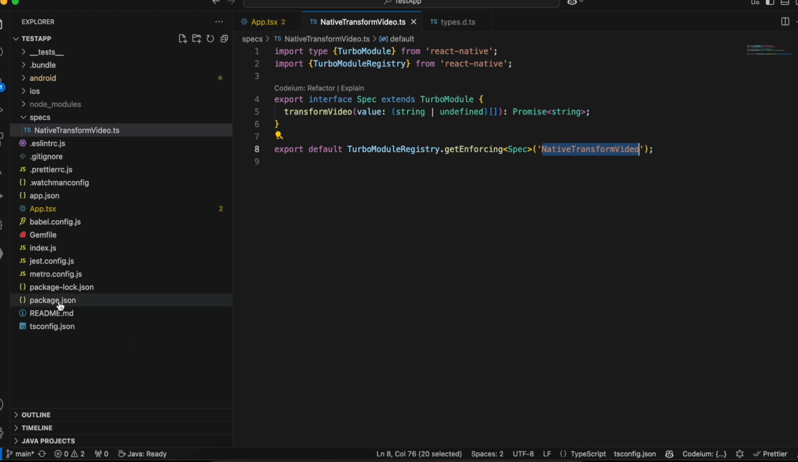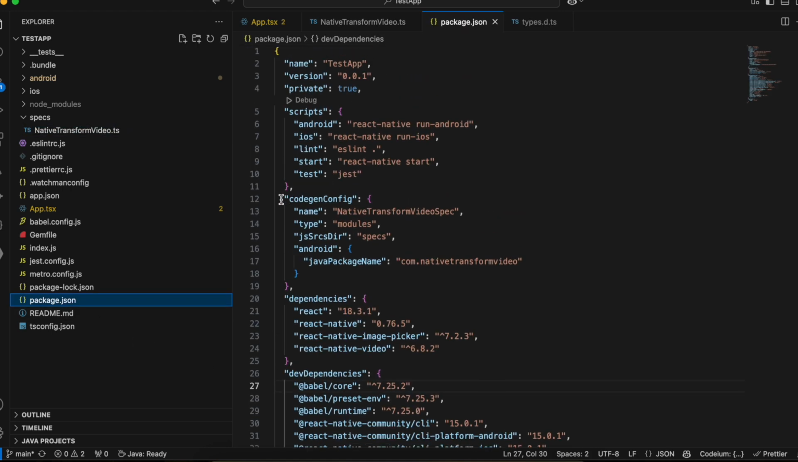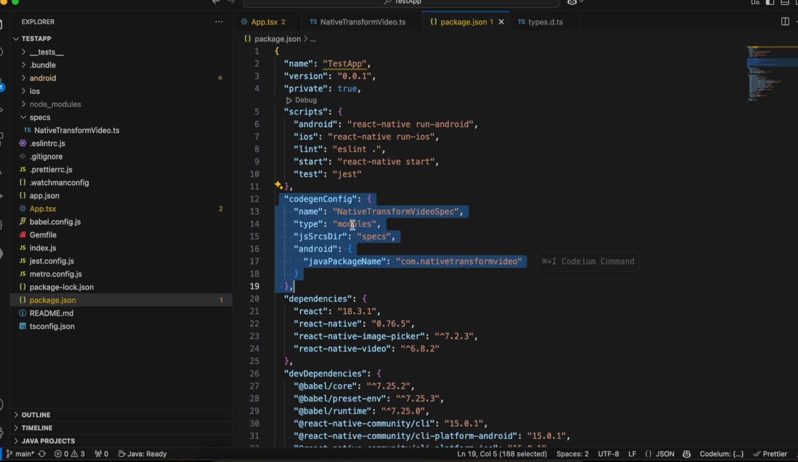So I have already done that. If I go to package.json, here you can see I have copy pasted the code. Again, this native transform video should be your file name. Spec is common, so don't forget the spec part. This is important. And here again, it should be your file name in all lowercase. Native transform video for me.